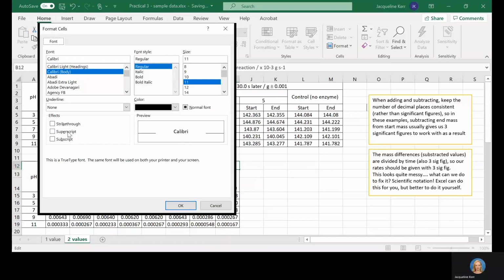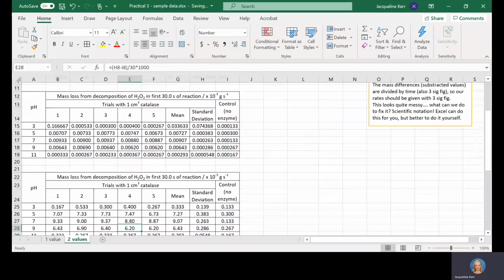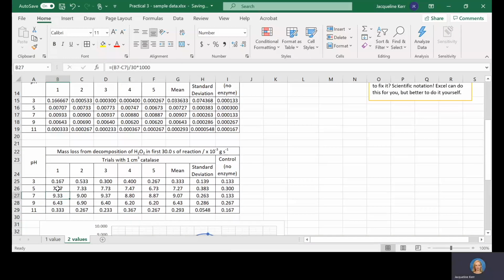in font superscript. So if you change all of them, here's one I've done earlier, they don't look as horrible anymore. So these are in scientific notation and they're all times 10 to the power of minus 3. So I can put that in my heading. And it will also just look a bit less messy on your graph. So these are my values for rate because mass losses are really small. My trials are catalase, my control, my mean and standard deviation.